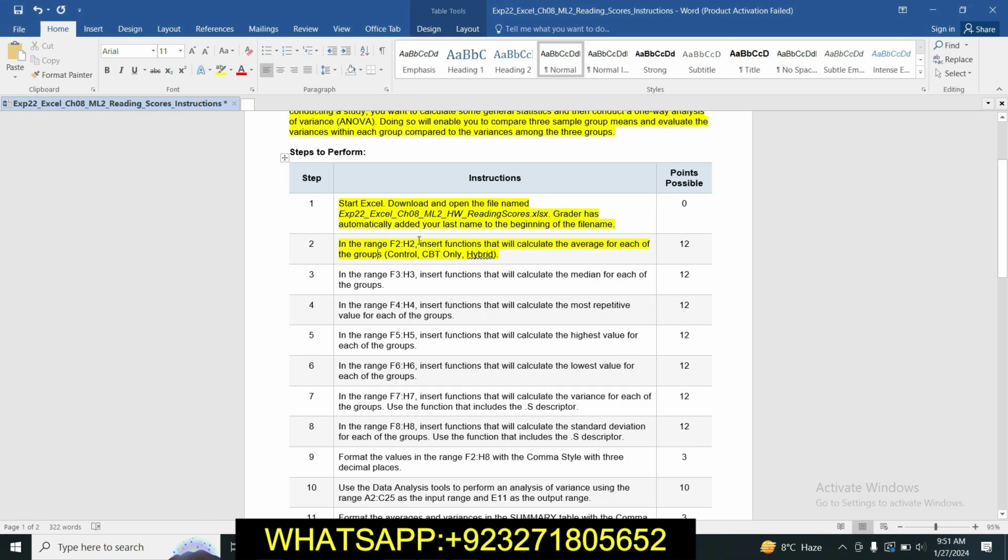So our step number 2 is complete. We have calculated the average for all three groups. Now move to the next step, that is step number 3.